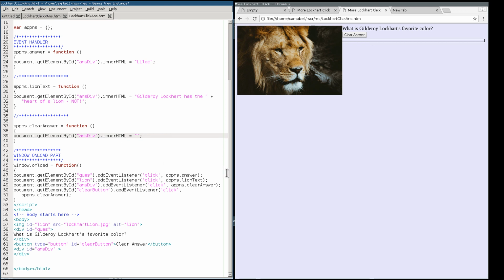So now we're really starting to do some interesting things. We don't have to just rely on alert boxes. We can actually change what's happening on the page as we go using JavaScript.